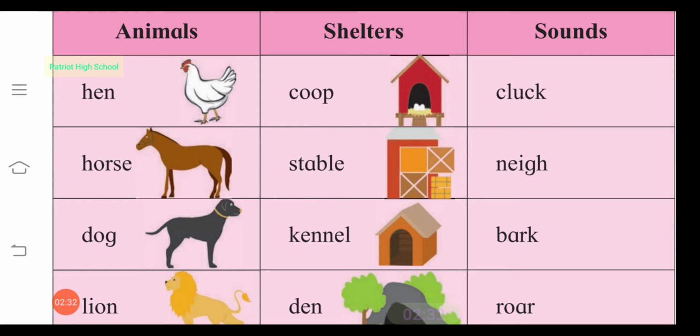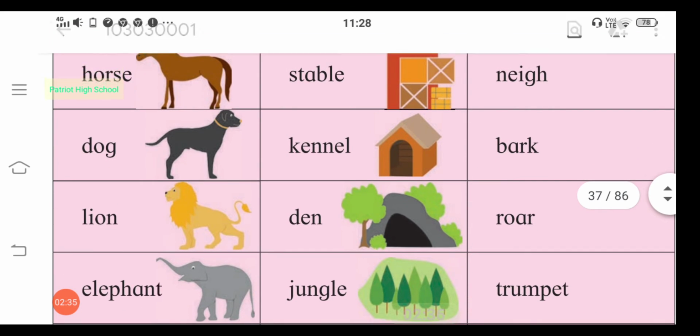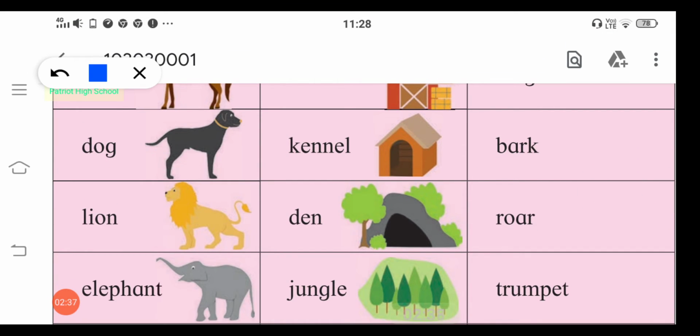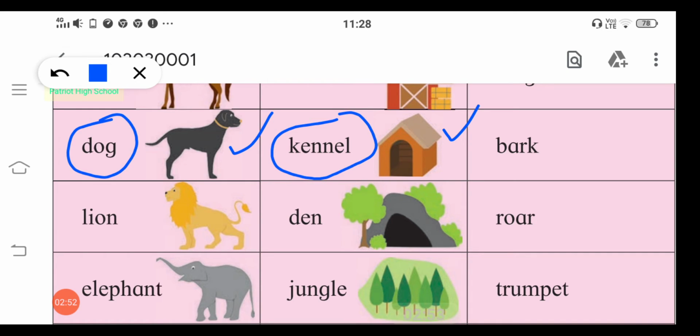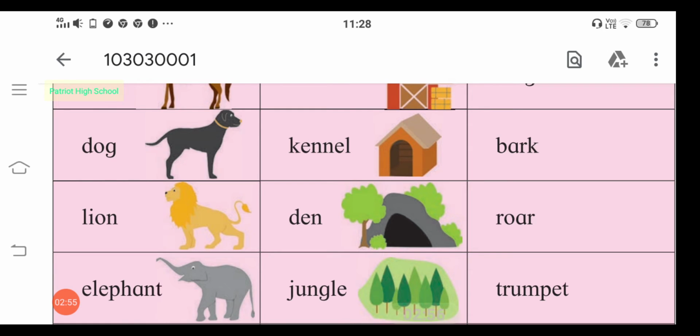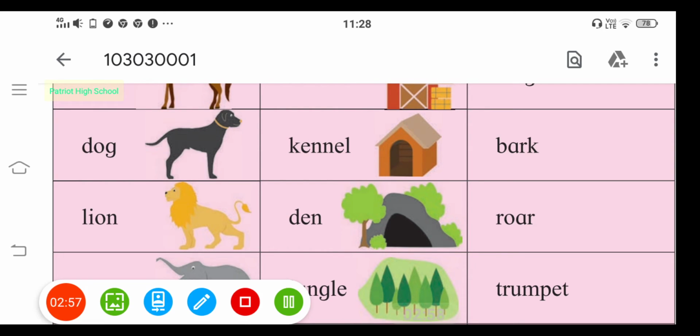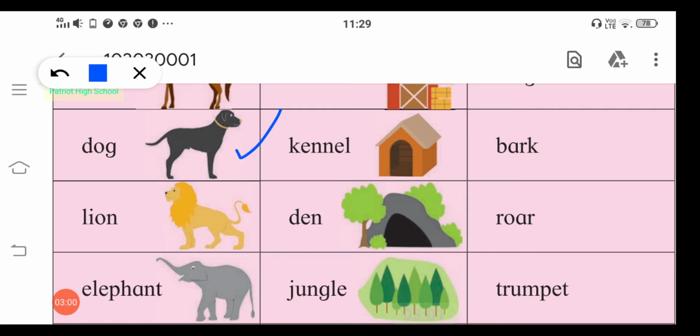Next in series is the dog. You can find a dog over here. A dog stays in a kennel. K-E-N-N-E-L, kennel. What kind of sound does the dog make? It barks. So the sound of the dog is known as bark.